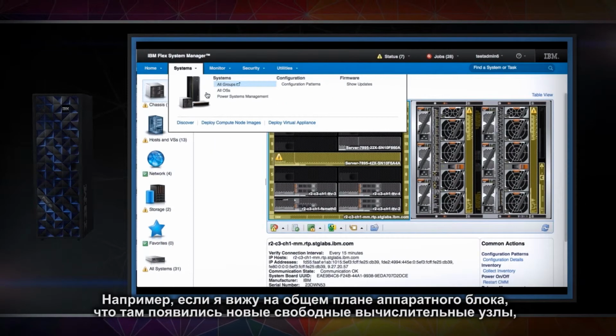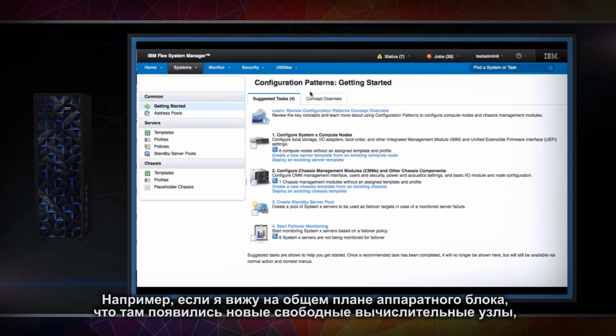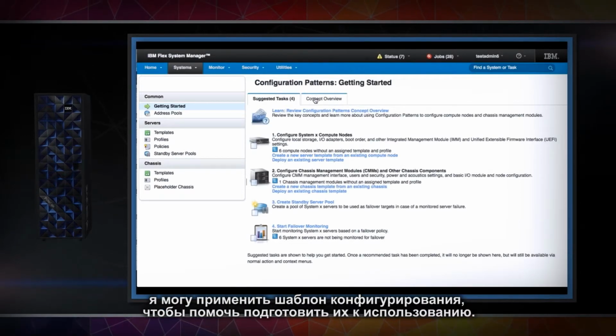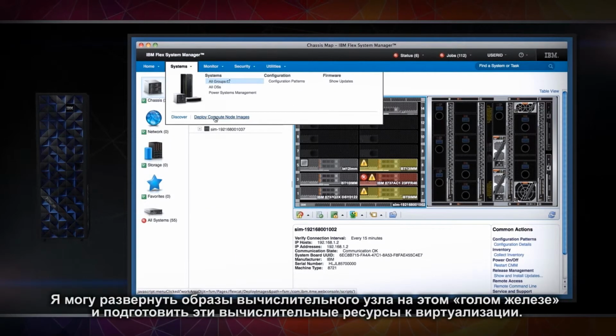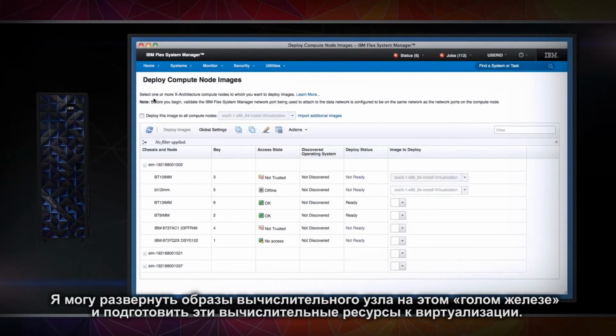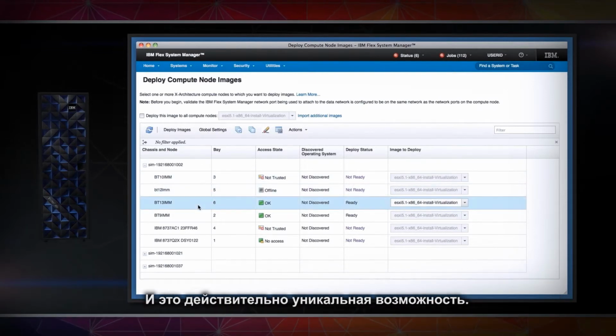For example, if I was looking at the chassis map and noticed that there are new compute nodes available, I can deploy configuration patterns to help prepare them for production. I can select to deploy compute node images onto those bare metal compute nodes so they're ready for virtualization. Now this is pretty unique.